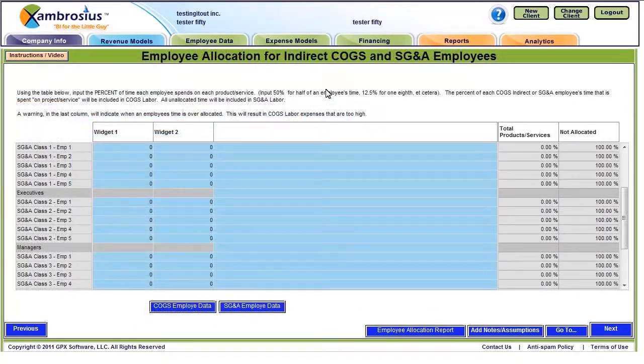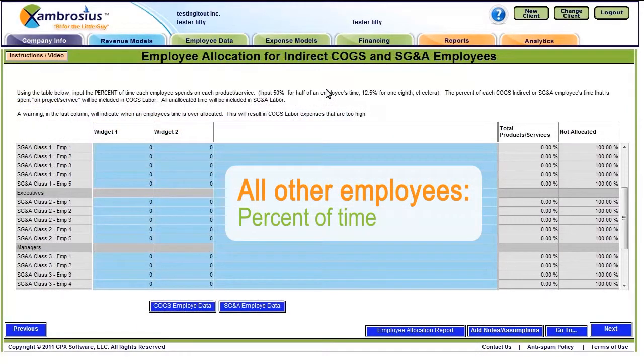For all other employee types, enter the percent of time each employee spends on a product or service. Remember, it's a 40-hour work week. If an employee works on a product or service 20 hours a week, enter 50%. 32 hours a week, enter 80%.